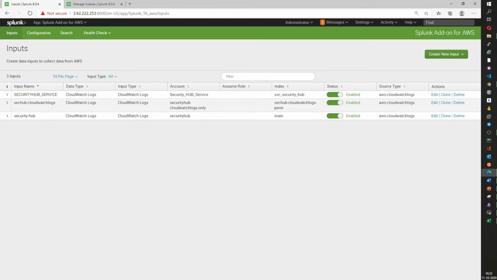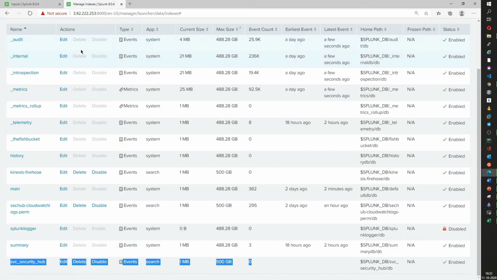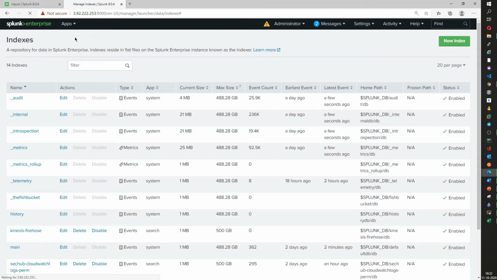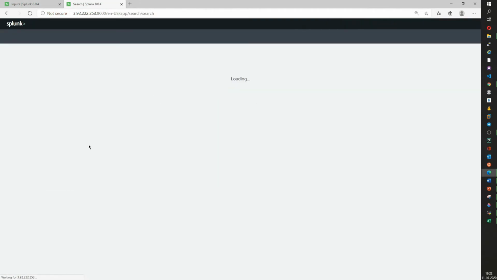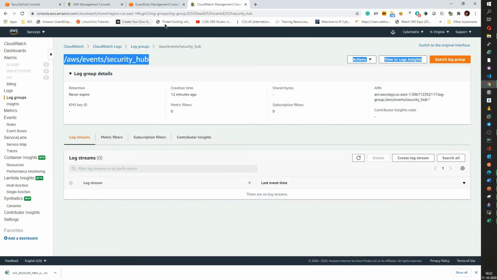As you see, now I have my input configuration completed. If you want to verify, you can verify the account details, the region, the index in which it's going to be pushed, and from which log groups it's going to pull the data. So we are good on the Splunk side. Let me open the Search and Reporting app. And before we see whether we're getting data or not, let us see whether we have any data being pushed to Security Hub or not.